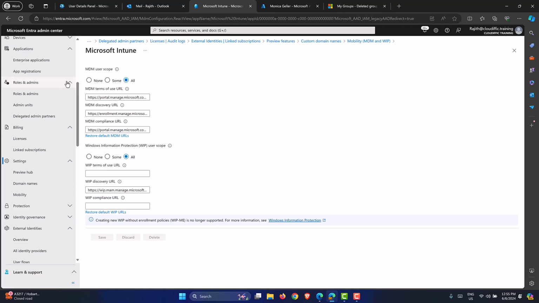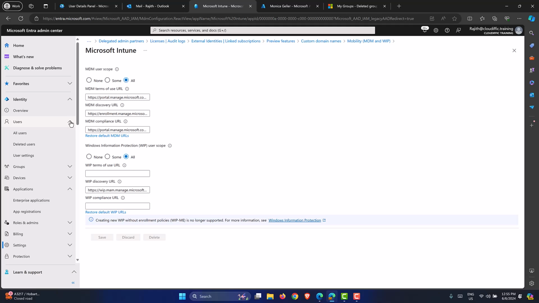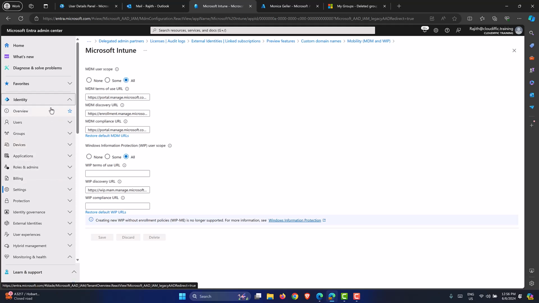To recap, we have gone through all the options that we have within the identity section in Entra ID. Let's just collapse all of those. These are all the options that we have gone through: the overview, the users, the groups, the devices, applications, roles and admins, billing, and the settings.